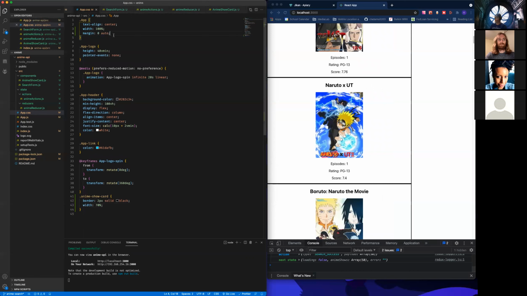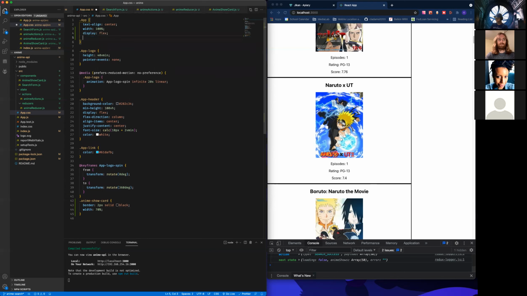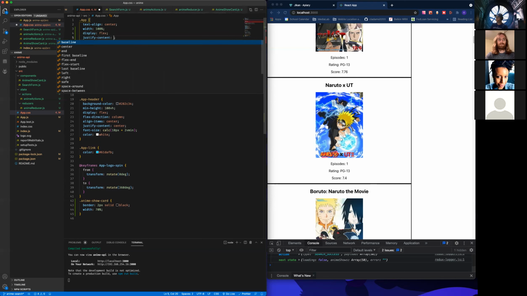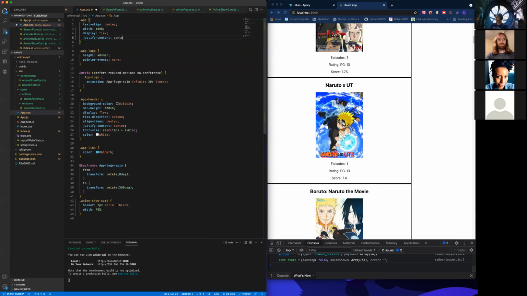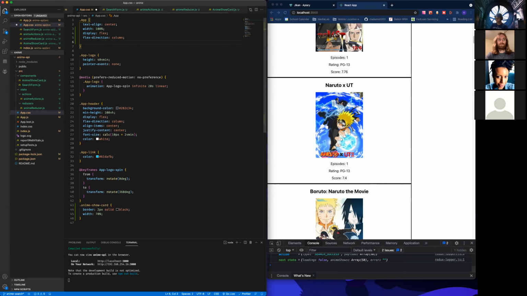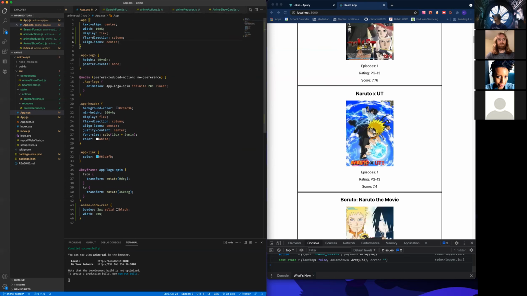That did not. Oh, I know why. So display flex and justify content. Center. Oh wait, no wait. I want it in a column. So flex direction column. Align items center. There, that's better.